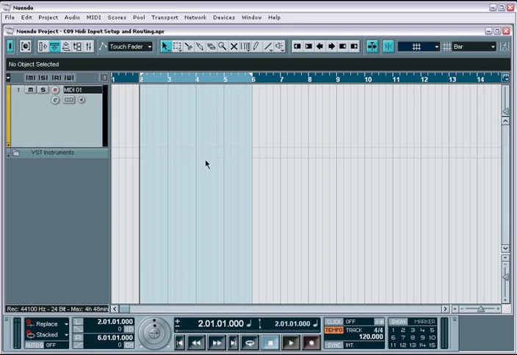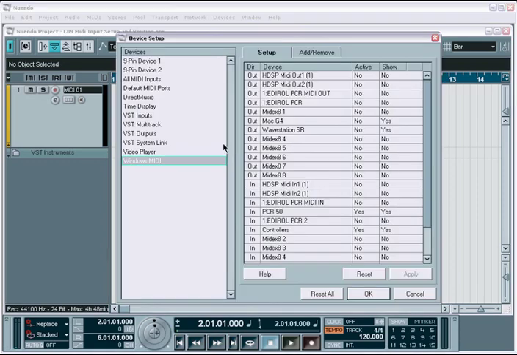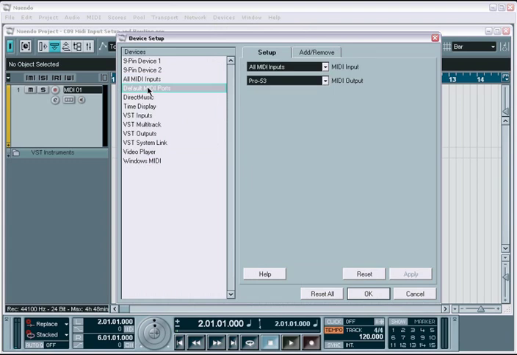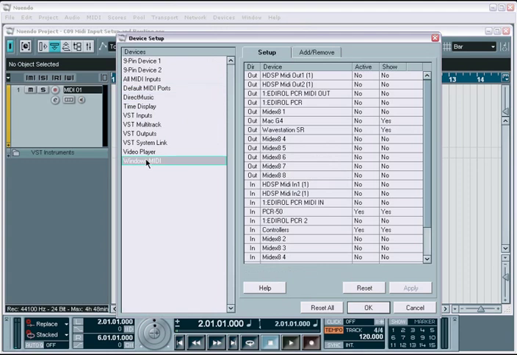First is the MIDI device setup and your device setup page. Here you will find the options to activate and name your individual MIDI ports on whatever MIDI interface you have installed on your system. If you remember, we covered this section in detail during the System Setup and Configuration tutorial found in the introduction topic. So we'll skip this and move along.